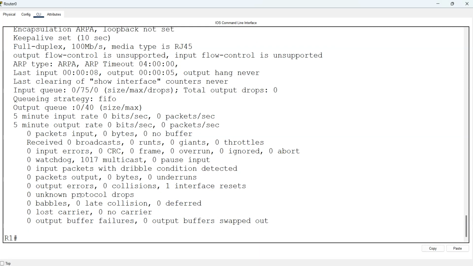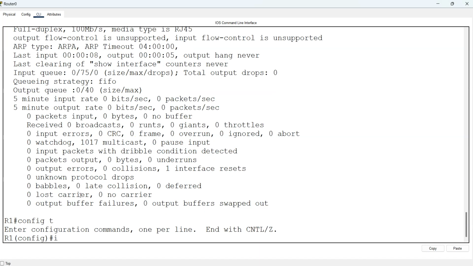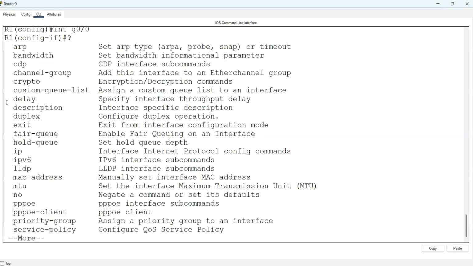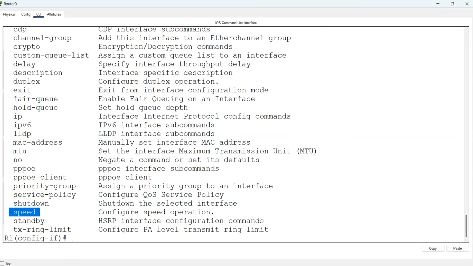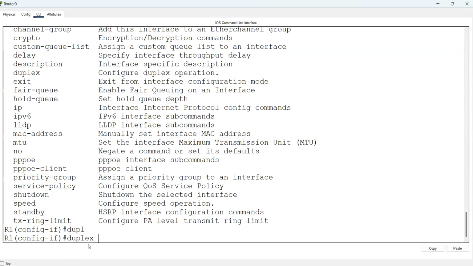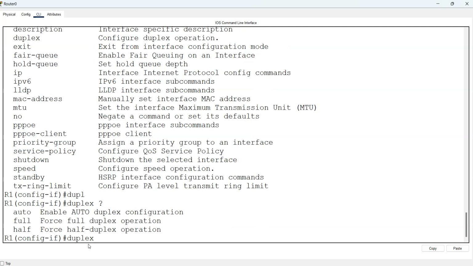If I wanted to change the duplex, watch this: interface gigabit 0/0, and let me ask for help. I could go ahead and change the duplex, and I could go ahead and change the what? The actual speed. So if I say duplex, question mark, I could change it to half. Half means I cannot send and receive at the same time. Full, I could send and receive at the same time. It's always best to leave it as it is, which is auto.